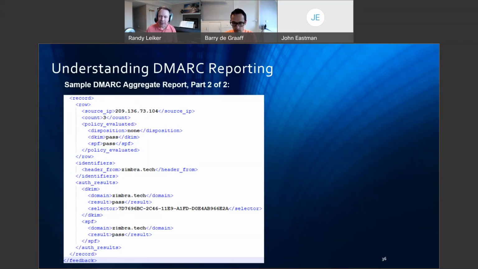And finally, in the auth results section, this shows us that the DKIM and SPF tests passed. This is not to be confused with DKIM or SPF alignment, but rather just a regular SPF test and a regular DKIM test.